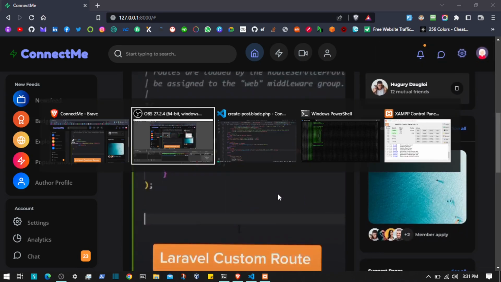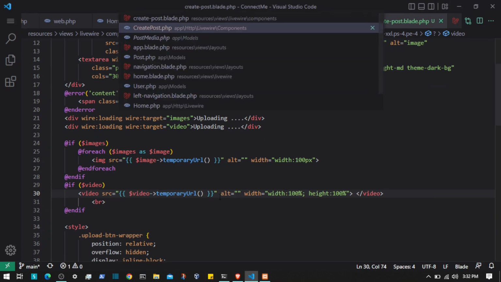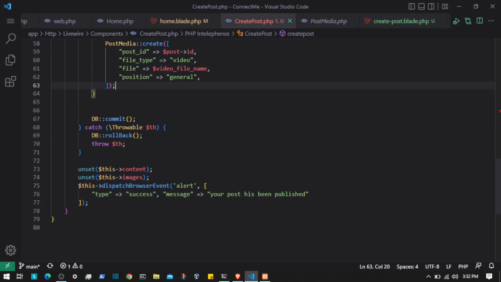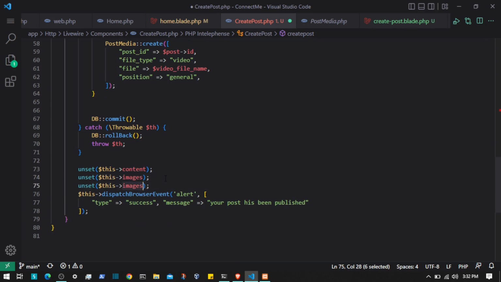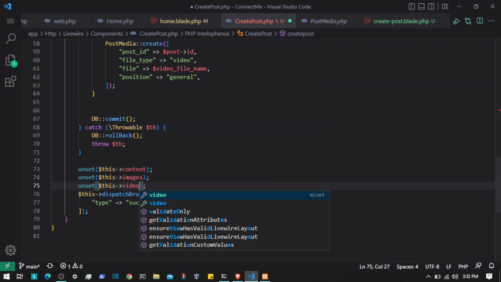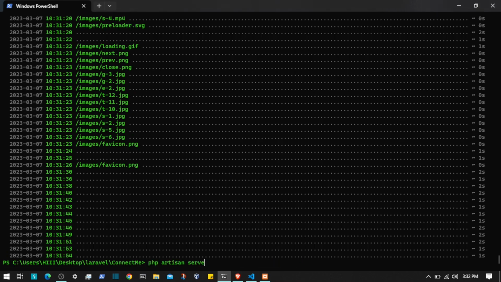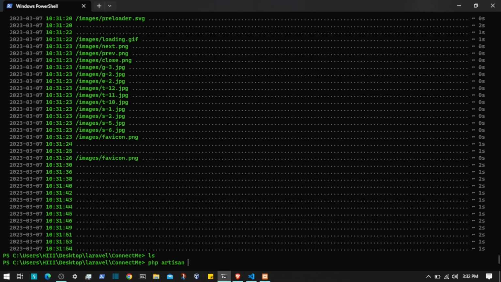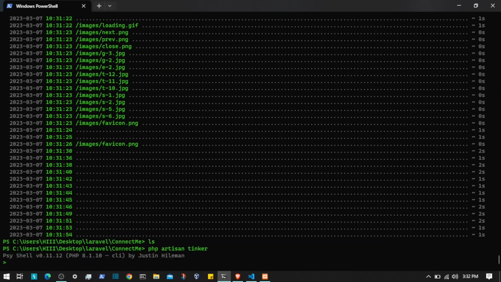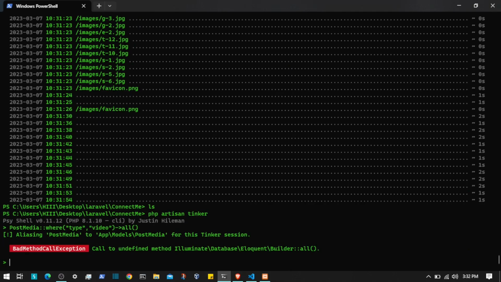And yeah, we have to do another thing, just like we did for the images. We have to unset the video variable. So unset video, and let's confirm the video and images that we uploaded. We can confirm that from the media. So if I do tinker, let's say php artisan tinker, and post media, where type is, we set the type of video to video, and I'm going to get all of them, and we have an error.